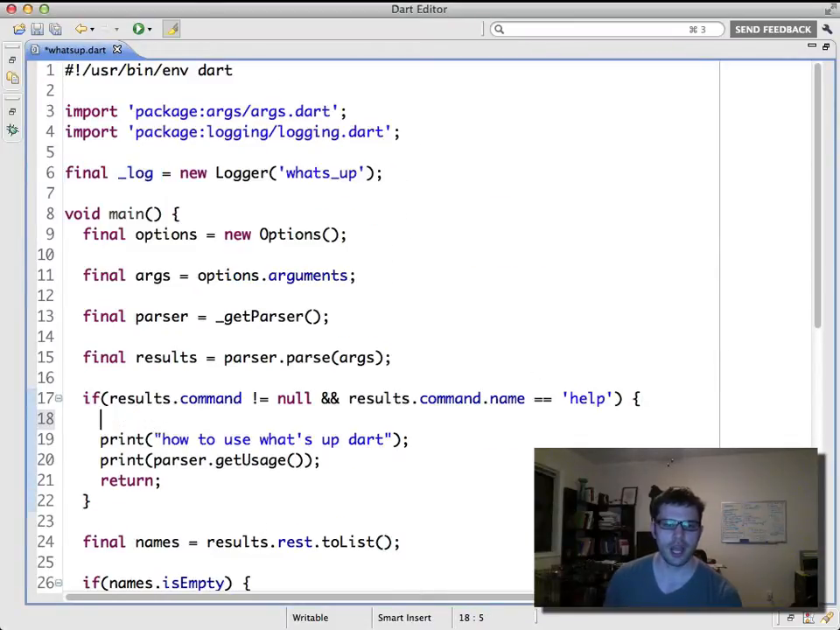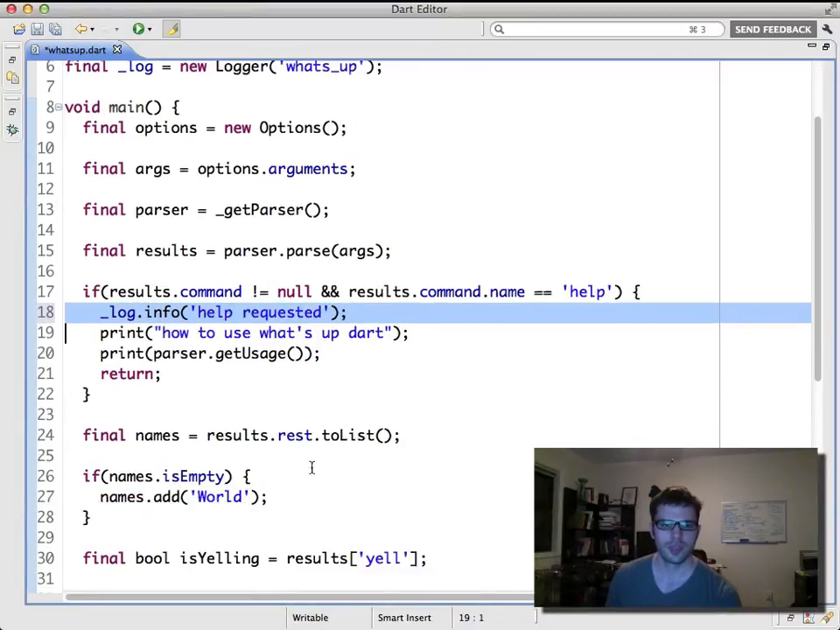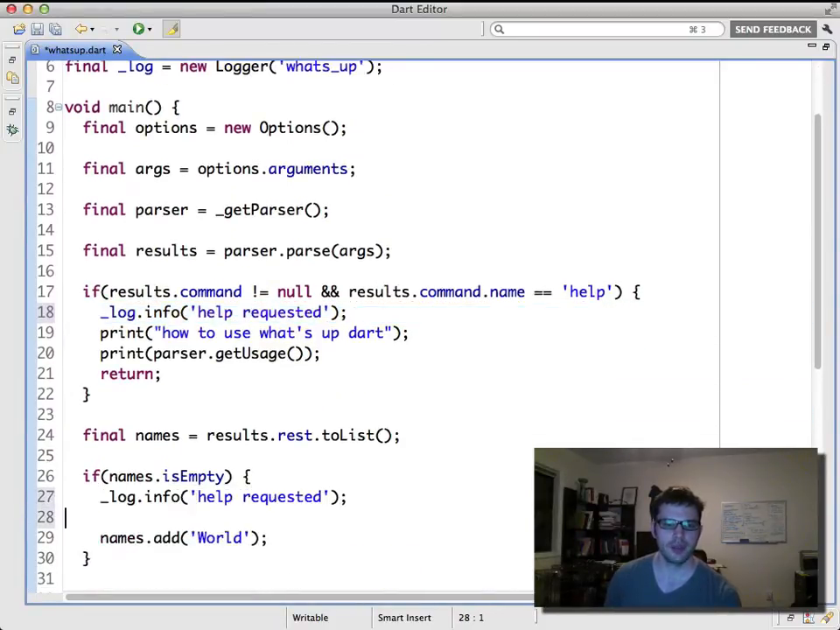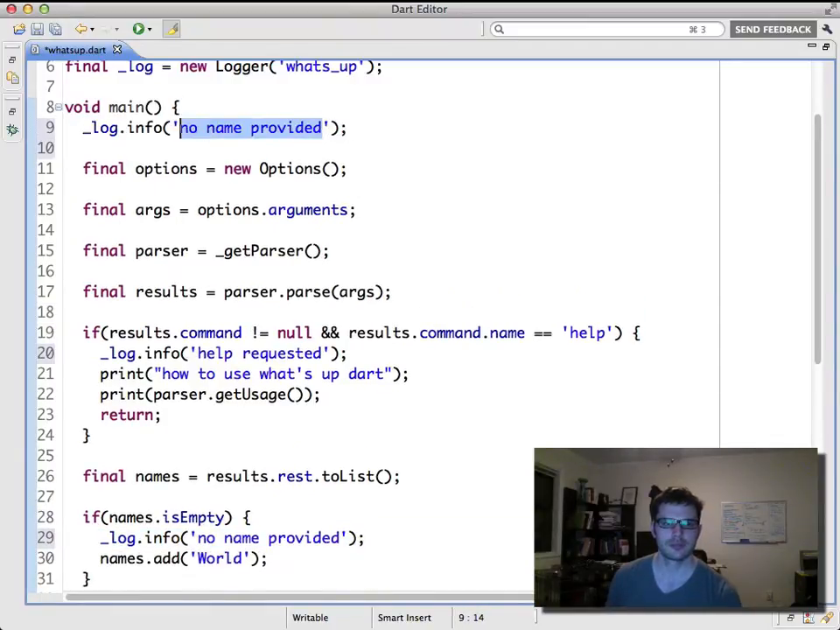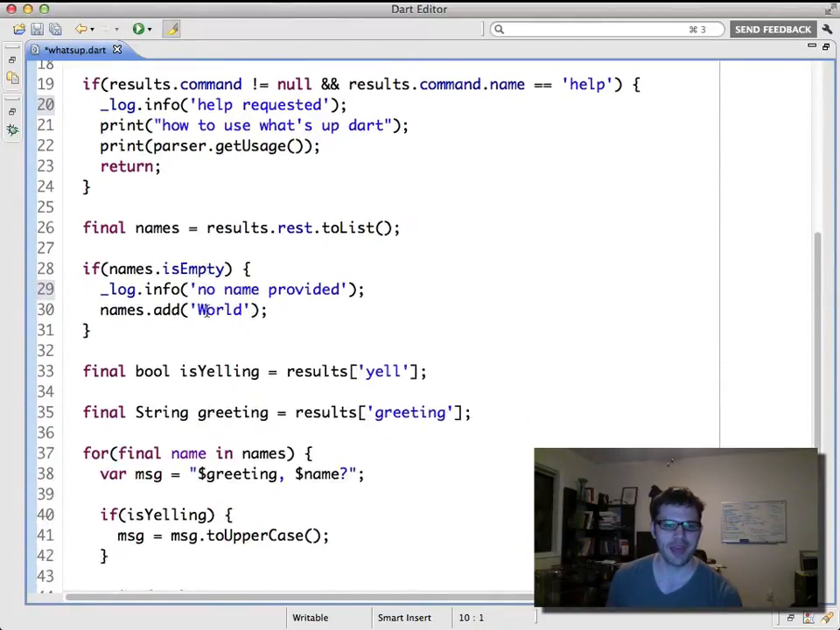So let's log when help is called. Let's log when we have no names provided. And how about we log when the app starts? And I guess while we do that, let's do one at the end.